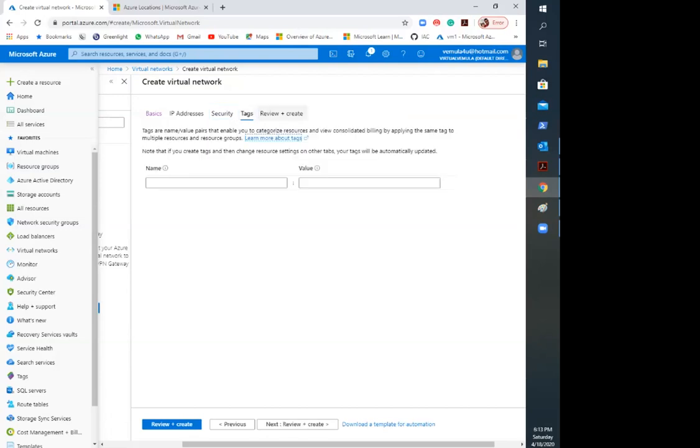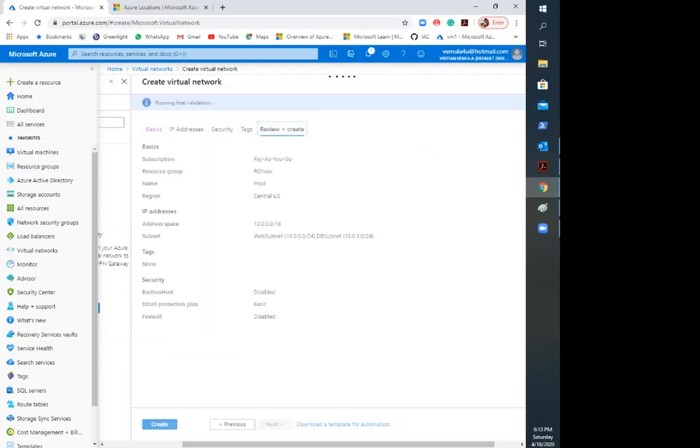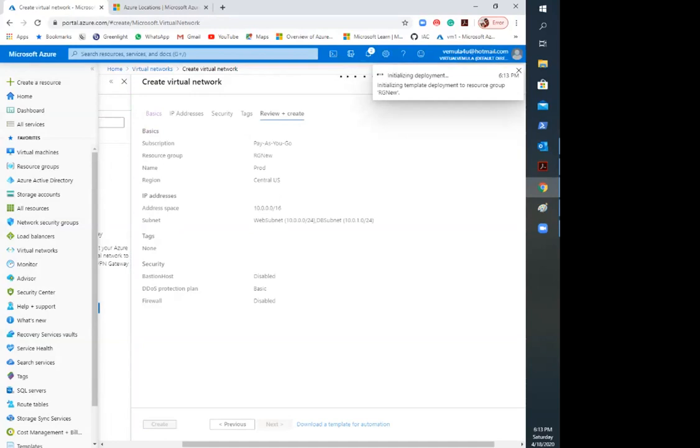And tags we had already discussed, and of course, review and create. So now it creates a production VNet, which will have two subnets, web subnet and database subnet. And it sits in which region? Central US. Go ahead and create it. And this is how you can create a virtual network in Azure.